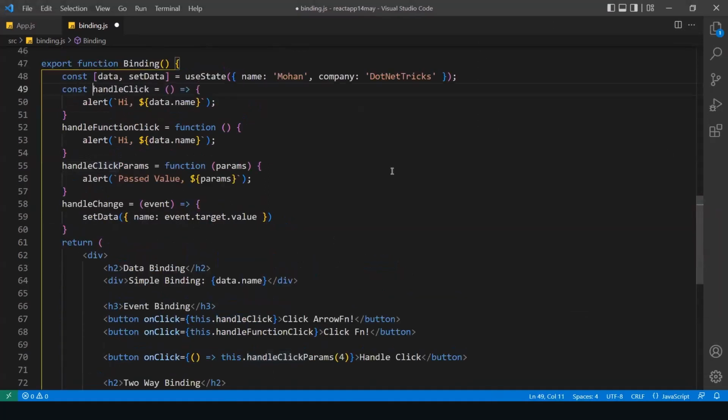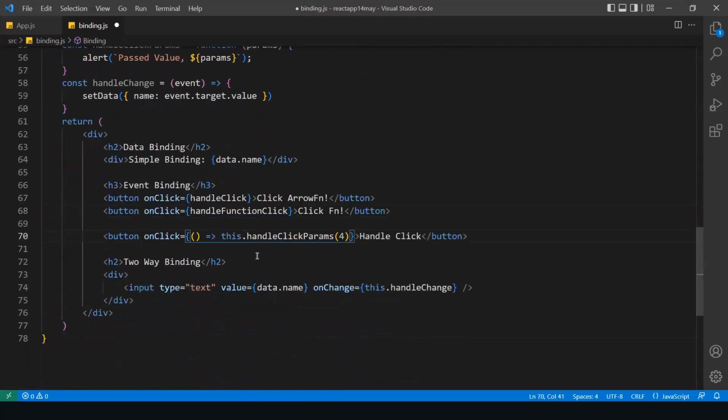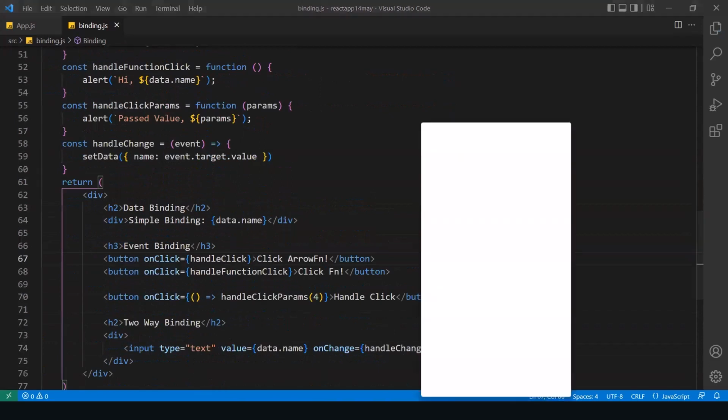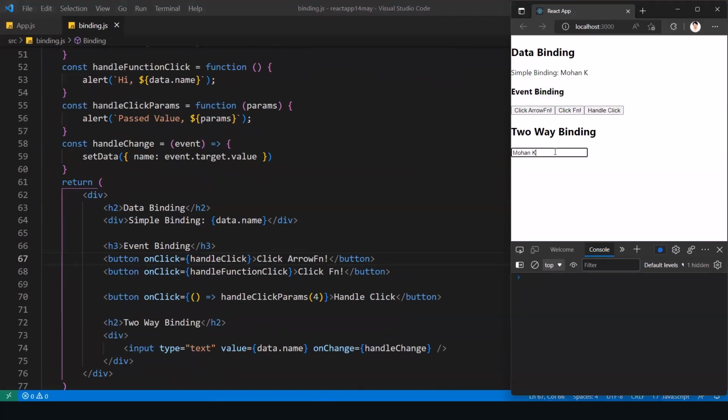So we need to define constants as well, so that we can call them. And this will not be used here because we are not using it inside the function. We use this only inside the class. This way. Can you see? Arrow function, anonymous function, handle click, change the value here. Can you see? Working fine.